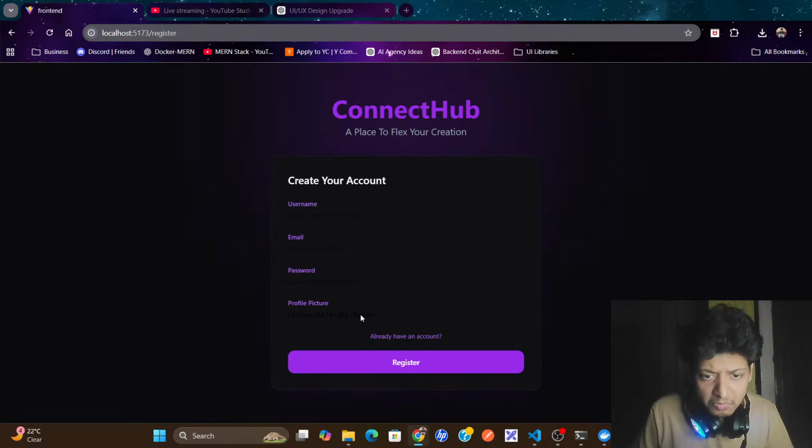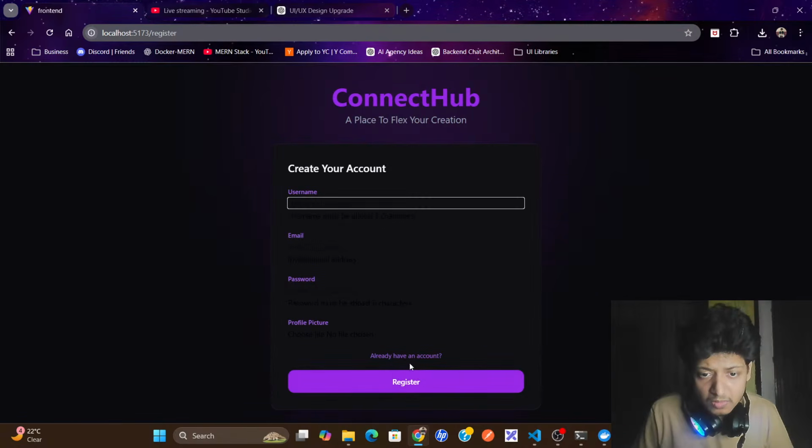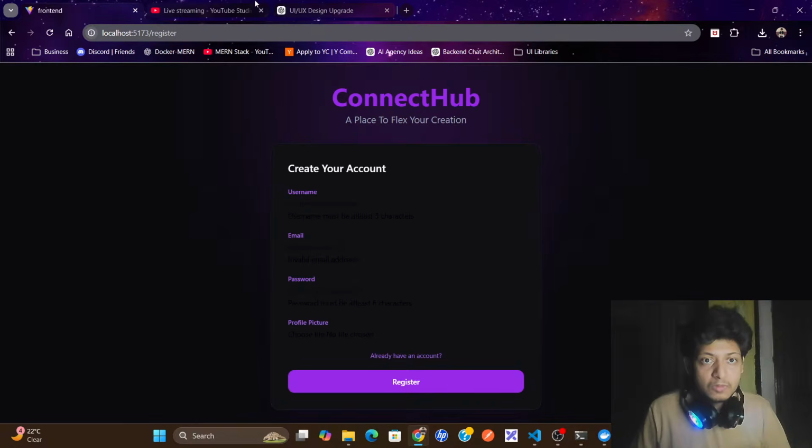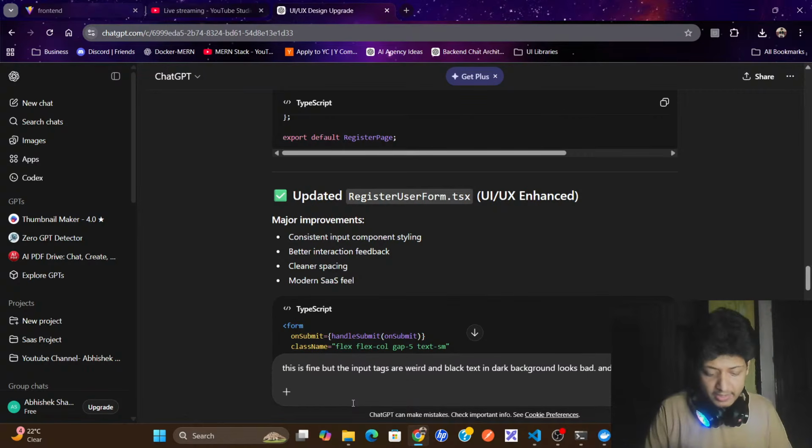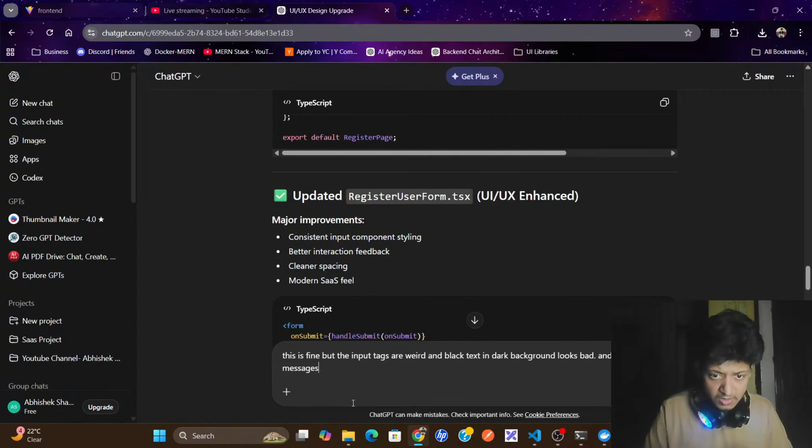Hold on. This is fine, but the input tags are weird, and black text on a dark background looks bad, and the error messages should be red.